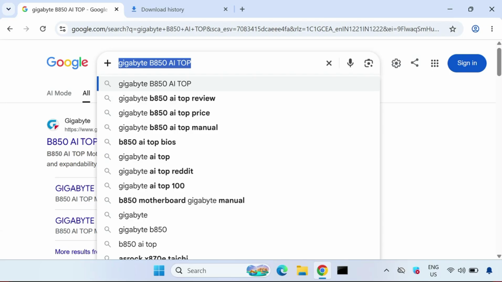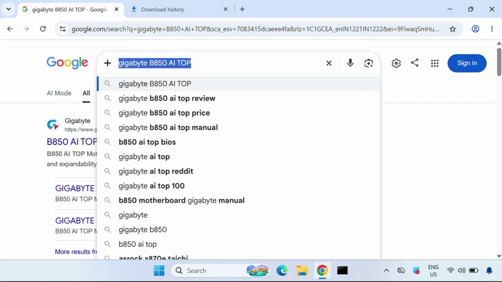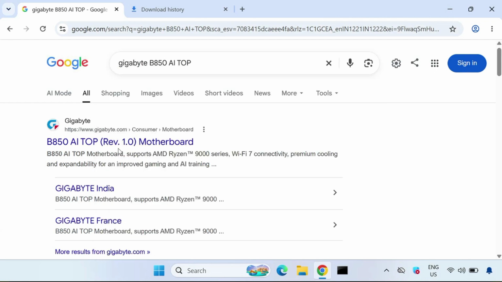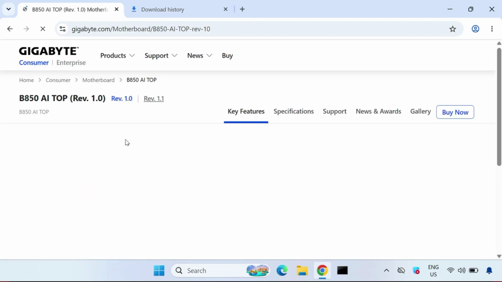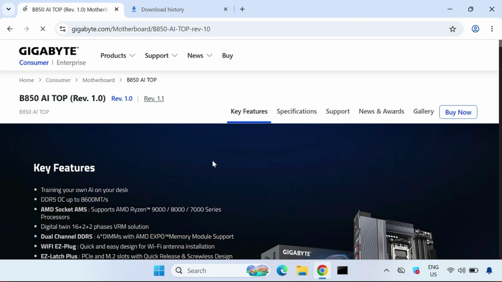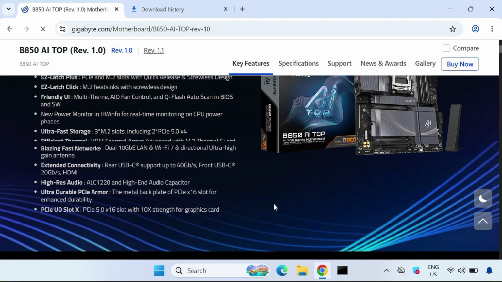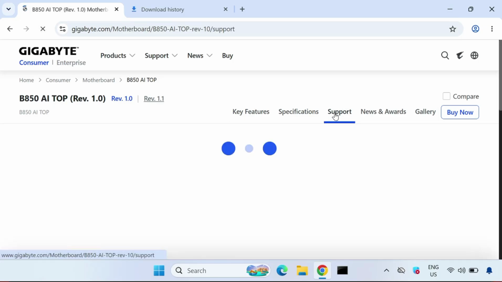open any browser and in the Google search box type Gigabyte and your model number. Okay, after that you can see gigabyte.com, the official website, it will come, and then click on it. Okay, so you can accept, and these are the detailed specifications of your motherboard. Okay, and now it's buffering. Okay, so after that click on support.